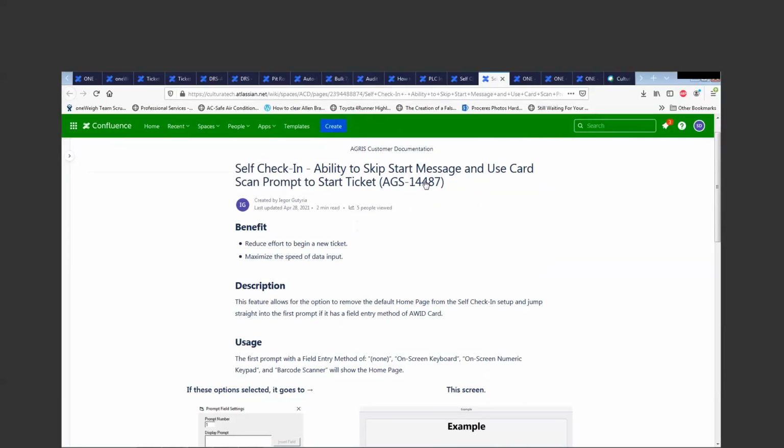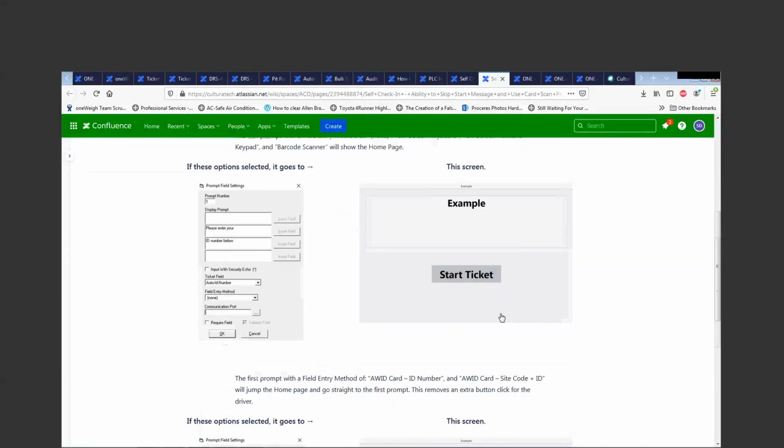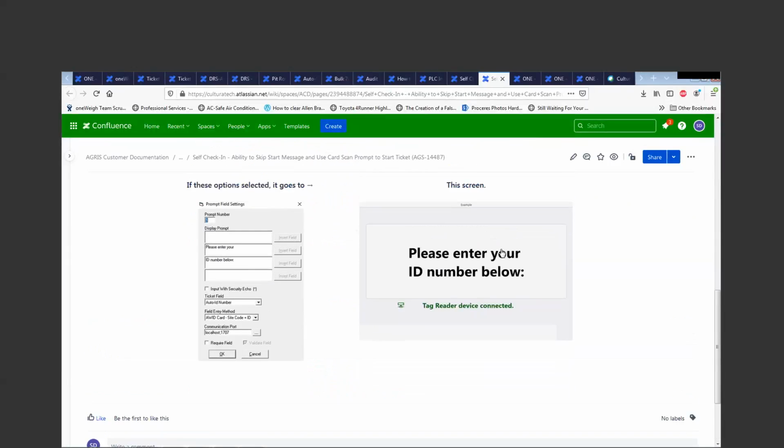This is overkill when we have a tag session going. So instead of giving directions here for a driver saying start ticket, which we do need at some places, it goes more like this. Instead of saying please enter your ID number, it would say scan your tag.